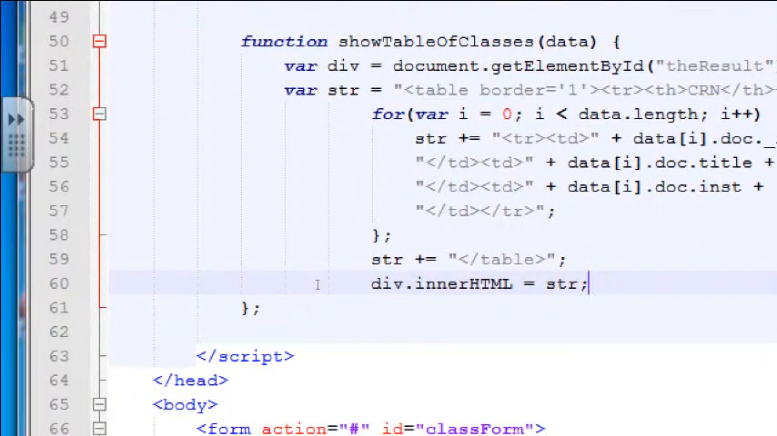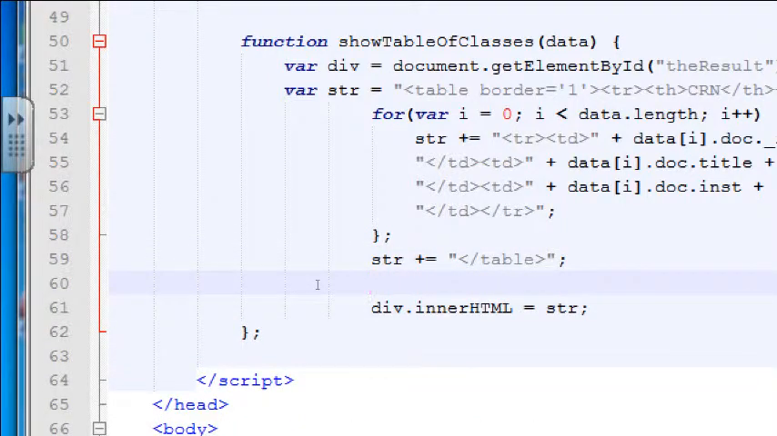And 60, that's where we say div.innerHTML equals string. That's the string that included all of that data. The start of the table, row by row, the end of the table. We're going to add another piece to that string, and we could continue to add it on line 59, but I'm going to separate it just conceptually, because the next line that will be displayed on screen will be the place to remove the classes.